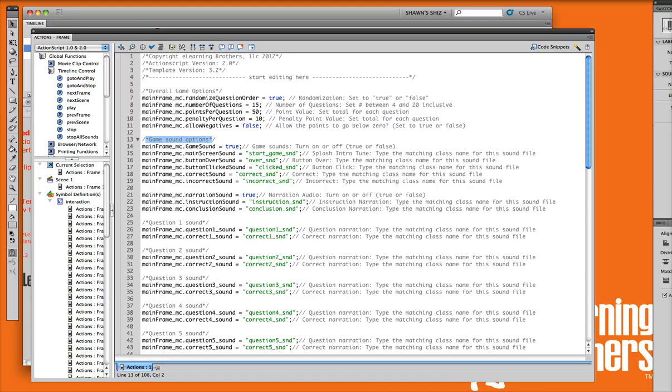Alright, the next setting is the game sound options. These are the overall game sounds that include the intro music that plays, the clicked and over states of the buttons, and the correct and incorrect sounds that play on the questions. If you'd like to change any of these or upload your own, there's another tutorial that shows you how to do so. If you'd like to turn all the game sounds off, you can just change this true to false.